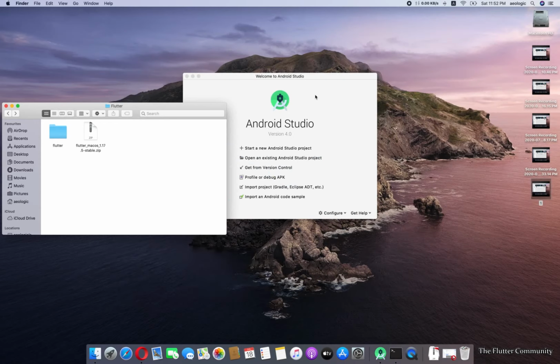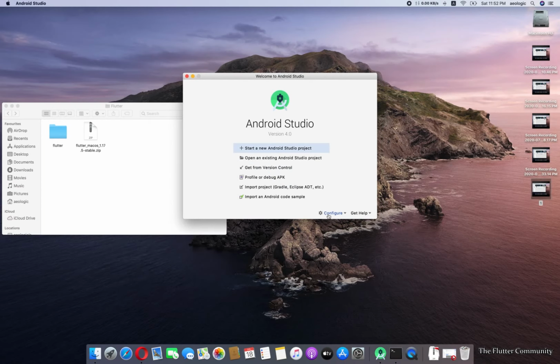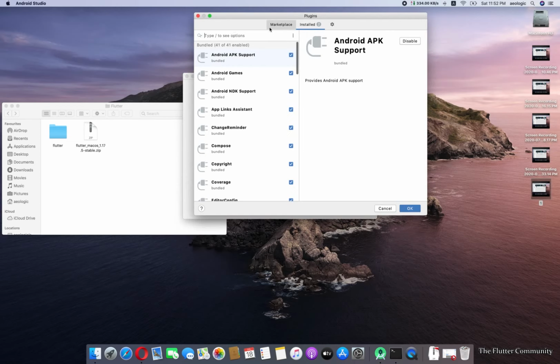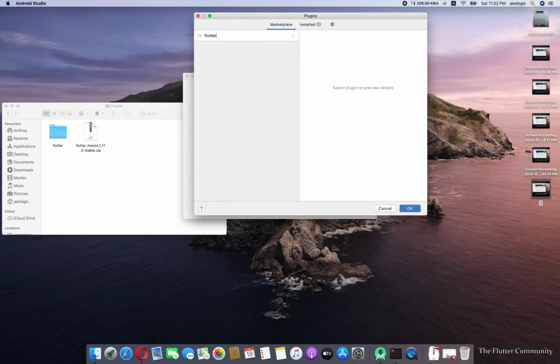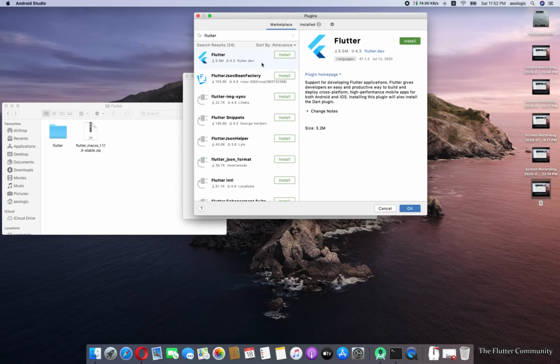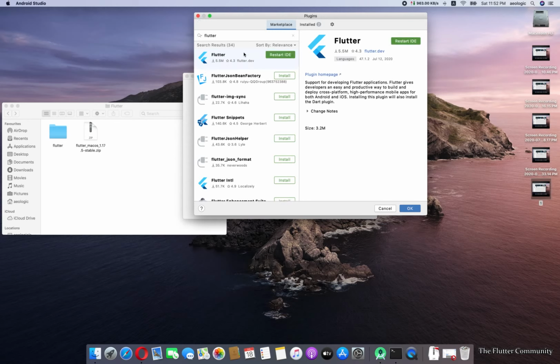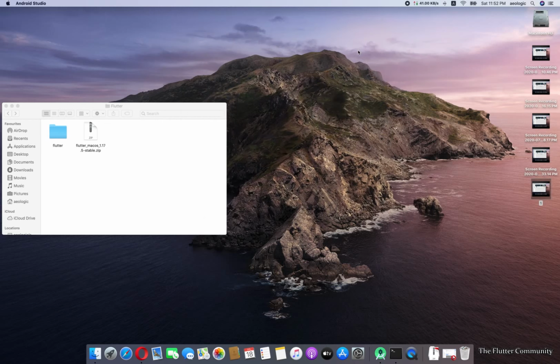So open your Android Studio and find this option, that is configure. Here you will find the plugin section, and here search for Flutter. Here is the Flutter plugin. I'm installing this, but it is asking for the Dart plugin because the Flutter plugin requires the Dart plugin. After installing both plugins, it will ask you to restart your IDE so that the changes take effect. Now I am restarting the IDE.